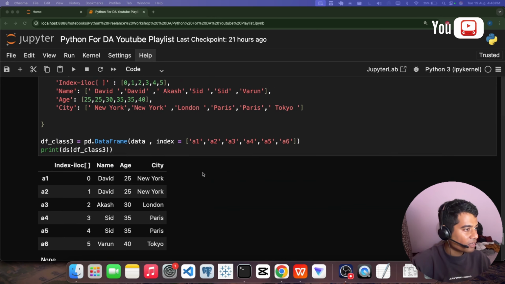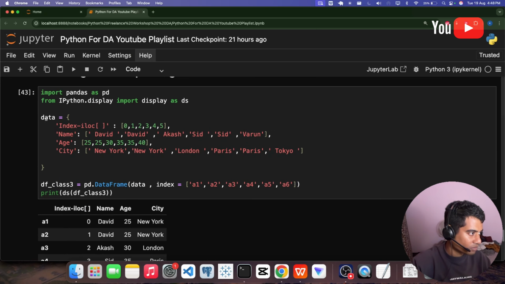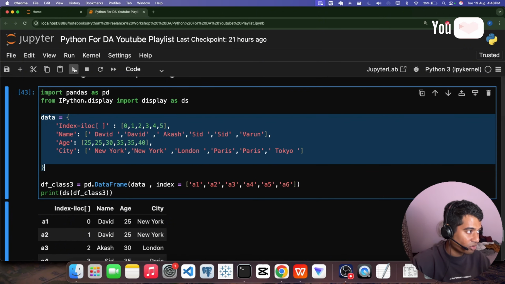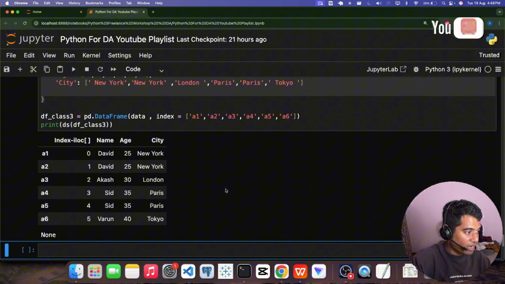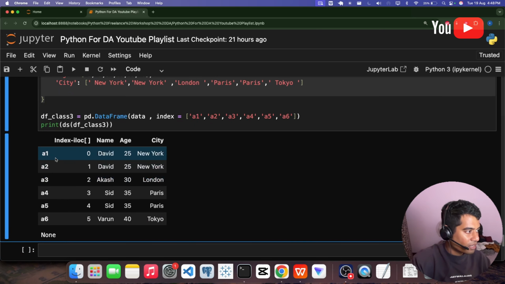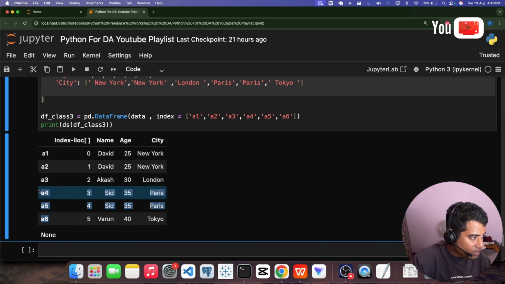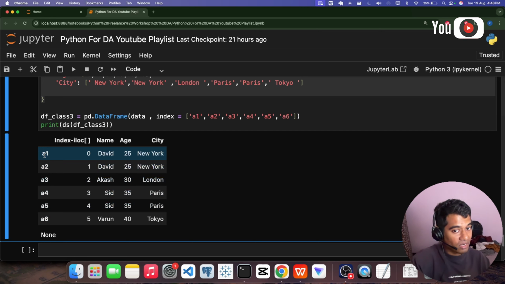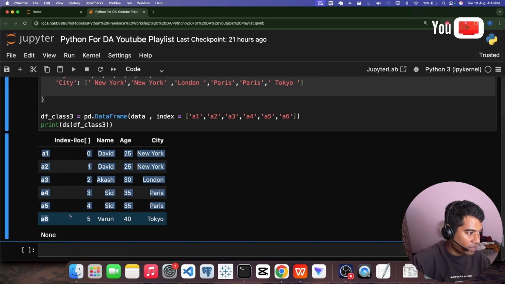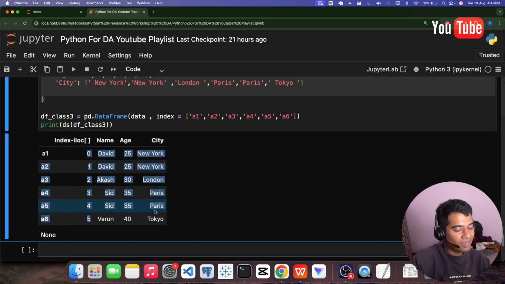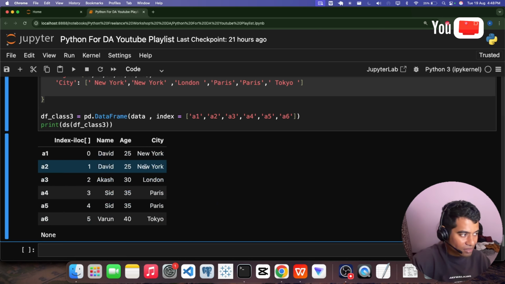Before jumping in, this is the data frame I have created already for you, and let me show you some changes here. As you can see, the row numbers are different from the default one. By default it is 0 1 2 3 4. I have given a1 a2 a3 a4, and this is for index numbering, like how Python starts counting. By default Python starts counting from 0, 1, 2, 3, 4, 5, meaning Python counts a series from 0.